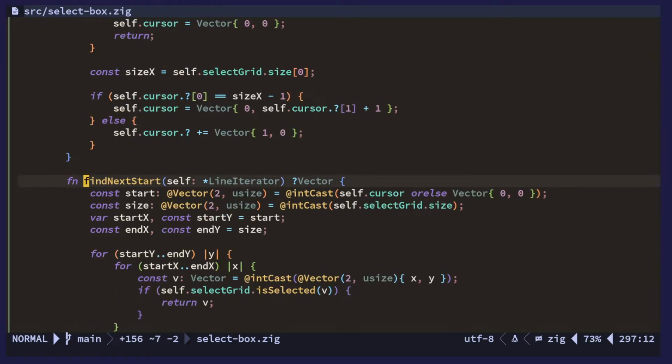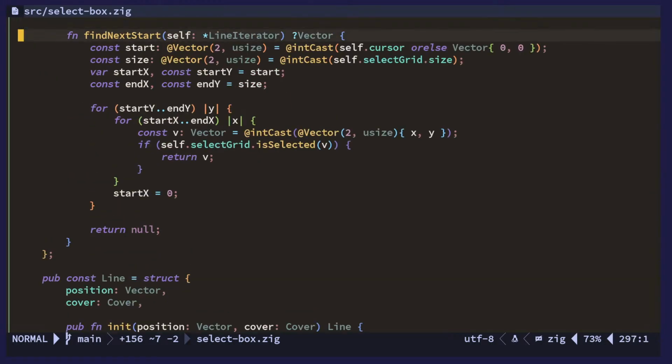Let's see, find next. Okay, this one. This is like the iterator that basically looks for which cells are selected. And this one finds the next cell, and it goes from left to right and top to bottom. And so we start with 0, 0 if we don't have a current position stored. And then we also have the size here.